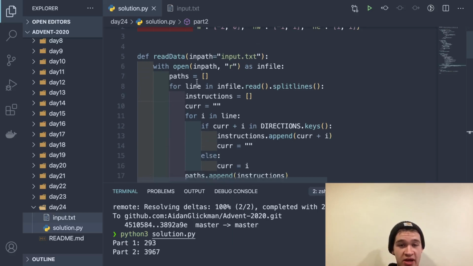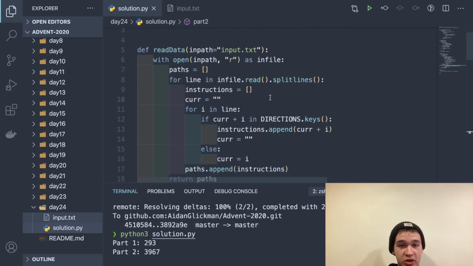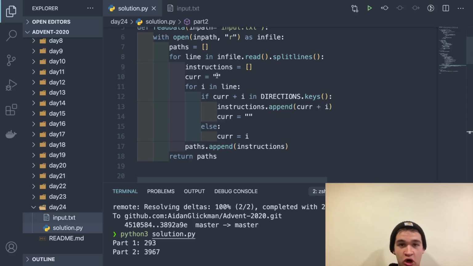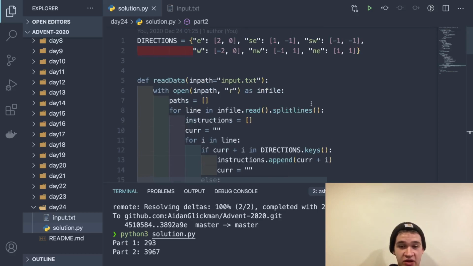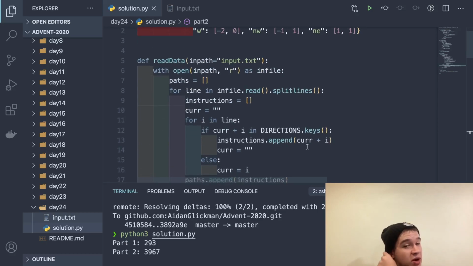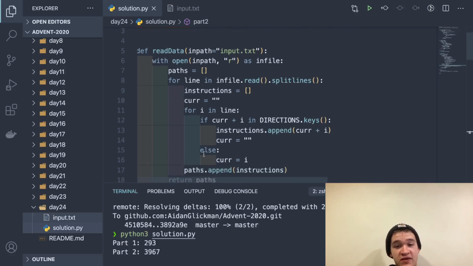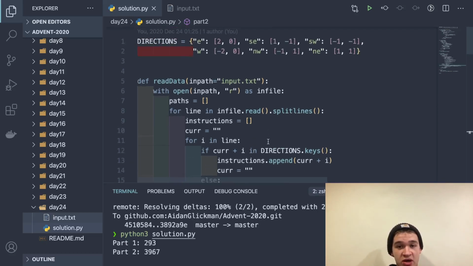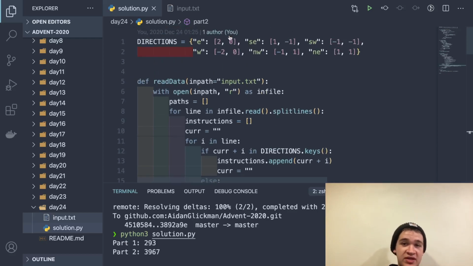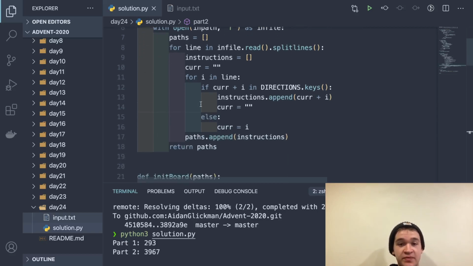Then for all of our data, I split each line, and I'm trying to break down each line into a list of instructions. How I do that is, for each line, I establish a cur, which is just the current instruction, which is going to be an empty string. On every single character, I check if cur plus i is in directions.keys, so if it's a valid direction, essentially. If so, I put it into our instructions array, and then I reset cur. If it's not, then I just set cur to be it. That not being valid is only going to happen on north and south, which, as you see, both need to capture the next token after them to become a valid instruction. Once we do that, we will generate all of our paths, and that is it.